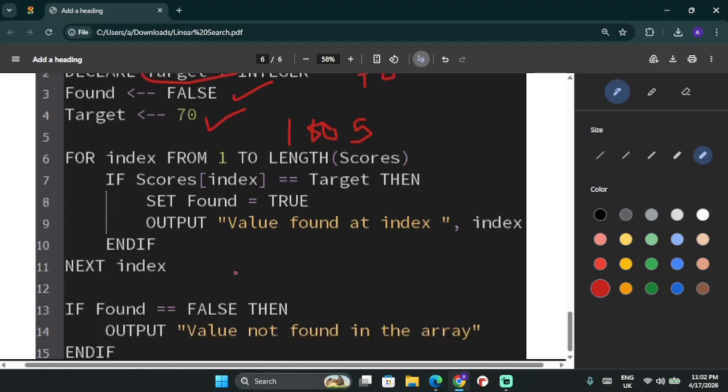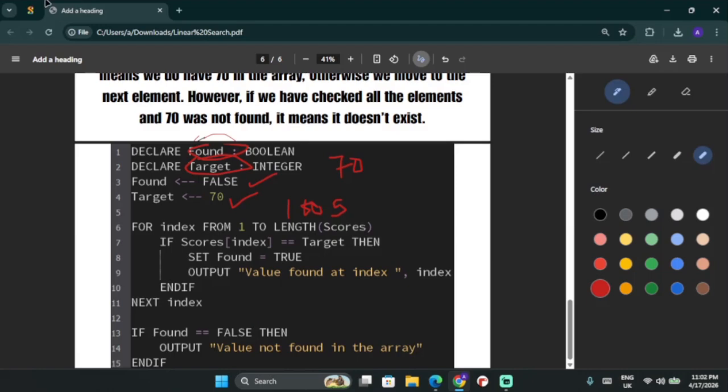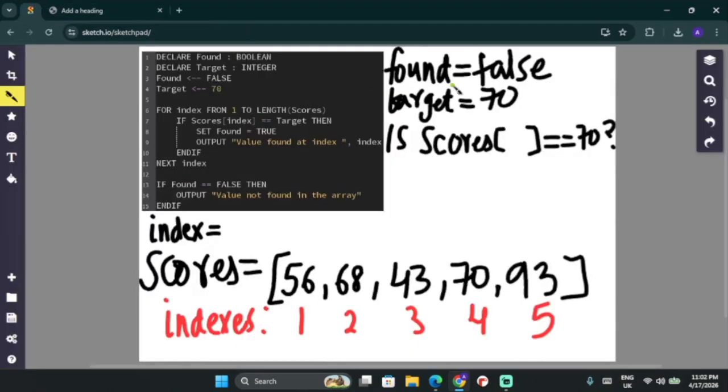And then if after the for loop has finished, found does not become true, it means that we didn't find what we were looking for. So we say that the value was not found in the array. Now let's run through this manually so that we get a better understanding of it.